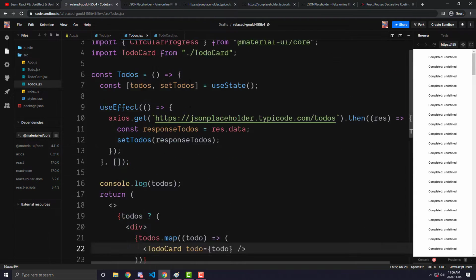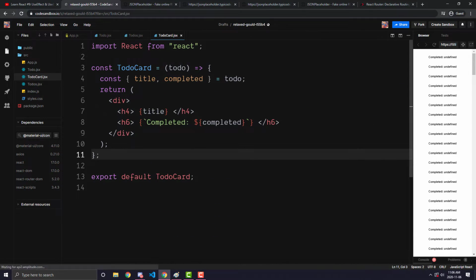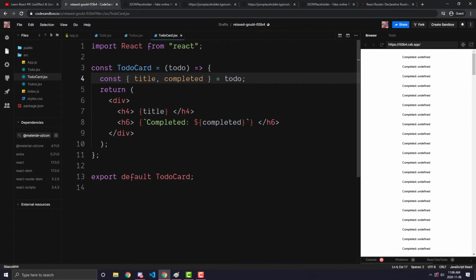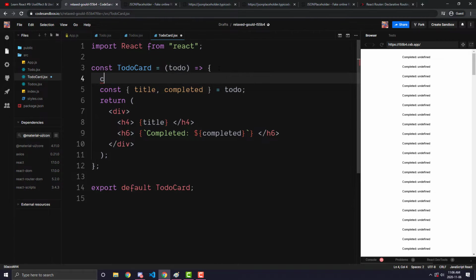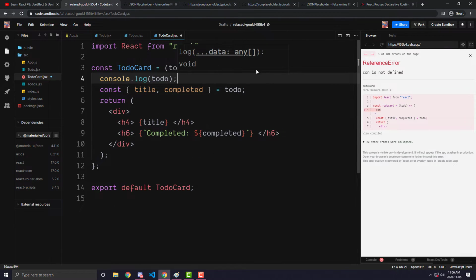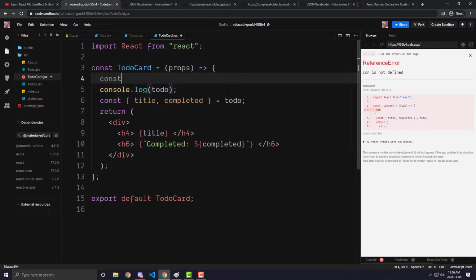And we're importing a TodoCard. So we can see here, it looks like we're getting a bit of an error. It looks like we're not passing in the things correctly. So let's go ahead and debug. Console.log todo. So first of all, I'm pretty sure what we forgot to do was take this as props and destructure it. Destructure todo from here. So const todo equals props, and we can go ahead and destructure that.